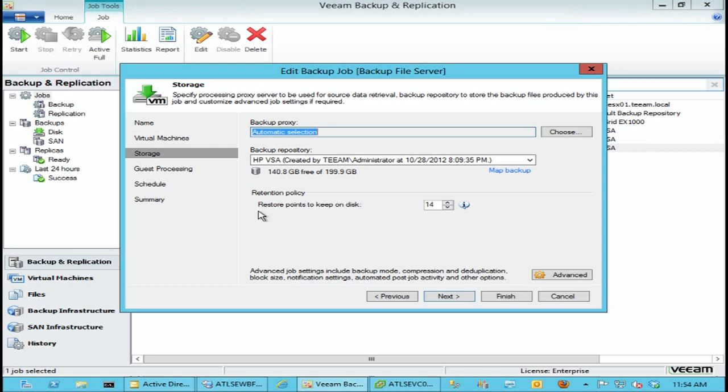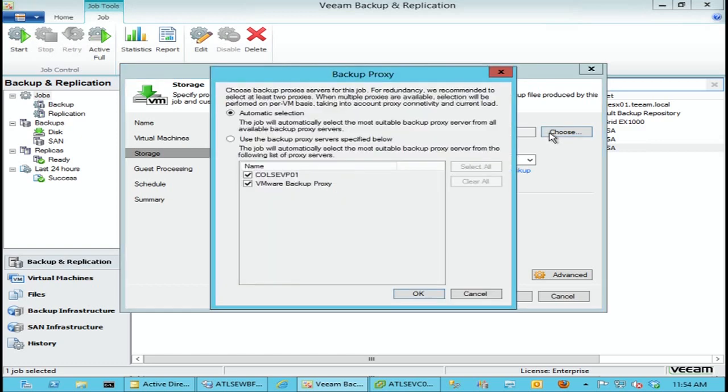Just a couple of final points here on the actual computer itself. I just want to show you where the actual proxy and the different repositories come into play when you're creating a backup job. Now that you have a bunch of different proxies, you can leave it for automatic selection, where Veeam, remember we talked about that algorithm, selects the proxy based on not only its availability, but how efficient it can process that particular virtual machine.